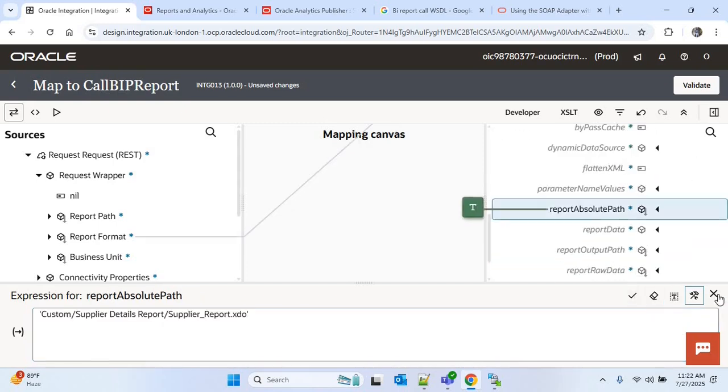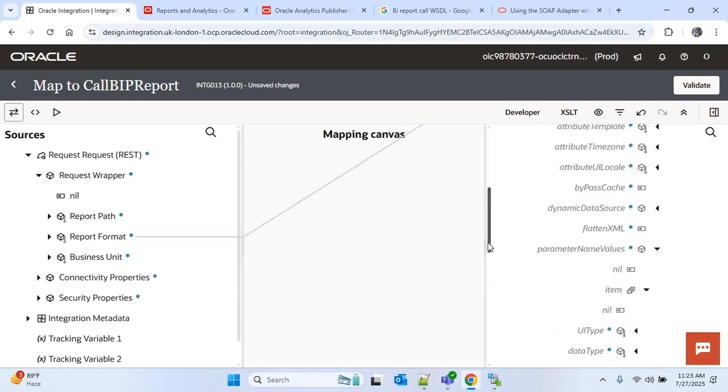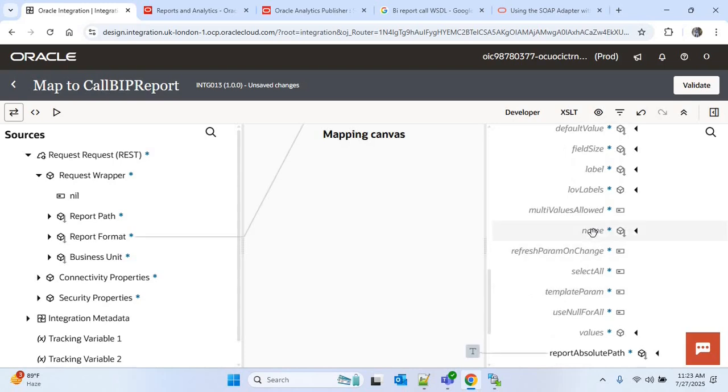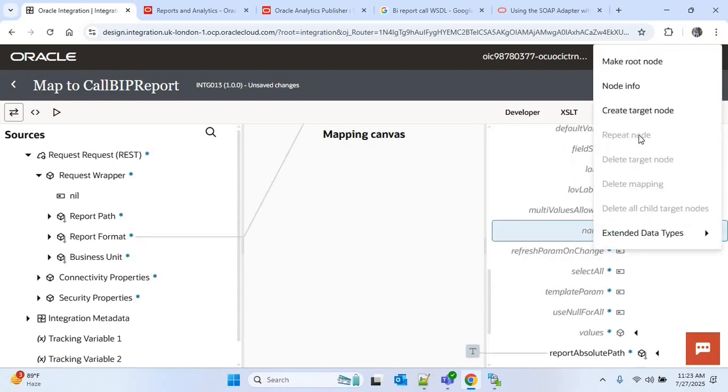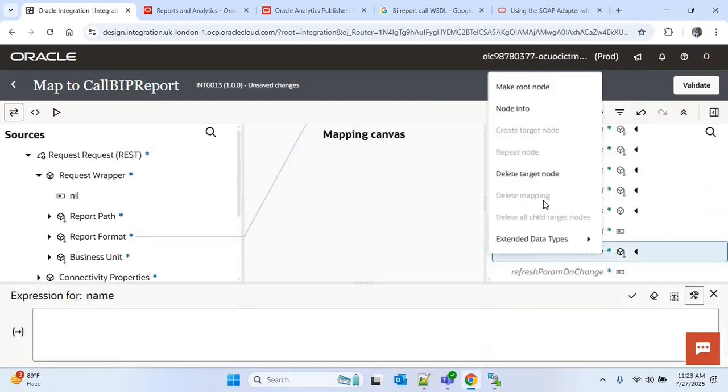Now save this. Now just above the report absolute path, you can see the parameter name values. So here we have to provide the parameters of the report. So I'll expand this. Then I'll expand the item. I'll go down. And here you can find a name field. So under the name, we have to provide the report parameter name.